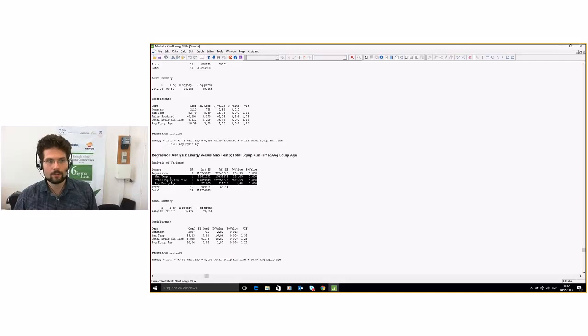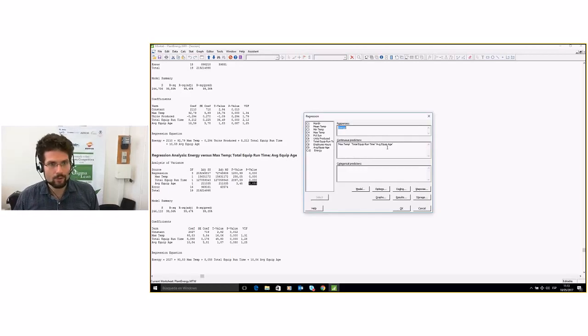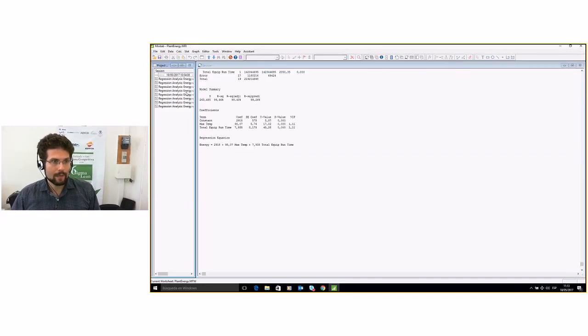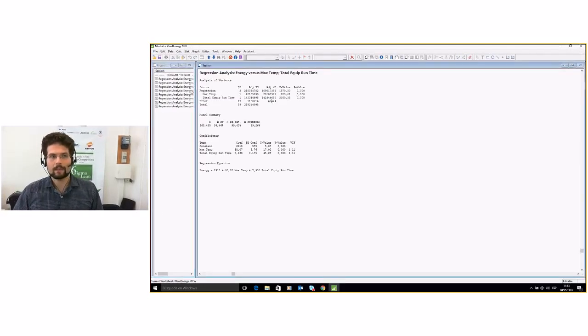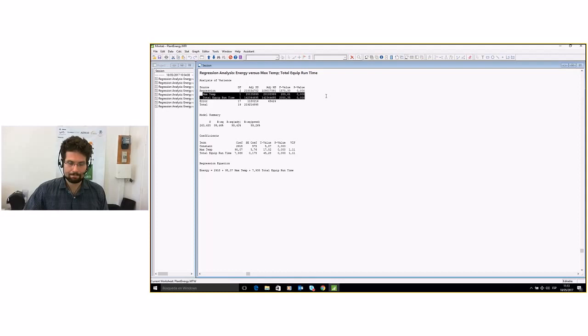We have the max temperature, the total equipment runtime, and the average equipment age, which is still not significant, 0.08, so 8%. If I'm working with 5%, I need to get rid of it. If I'm working with, let's say, 10%, I could argue that I would keep it. In our case, we're just going to use 5%, so I would take that one out. And here I get to my final model, which doing by hand would be max temperature and total equipment runtime.